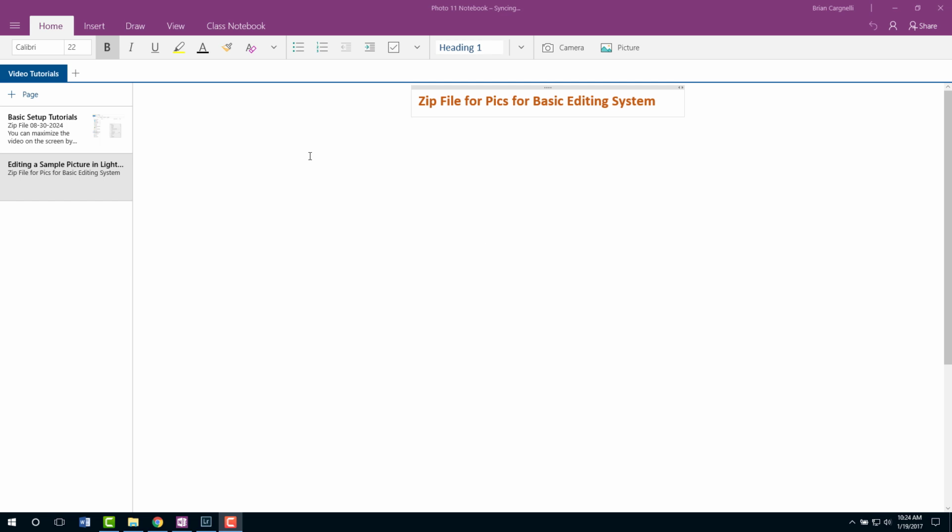So I've navigated to the Class 1 notebook site. Now this might look a little bit different than yours, but what we're going to look for here is where it says editing a sample picture in Lightroom. You need to download this particular file.